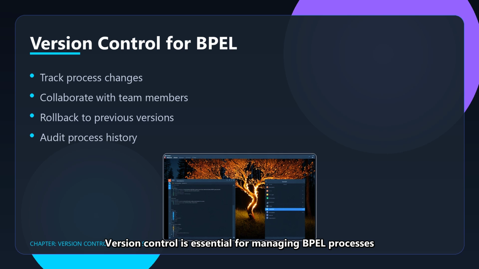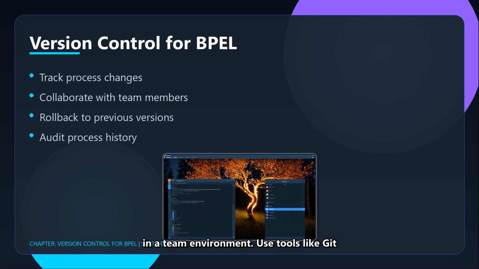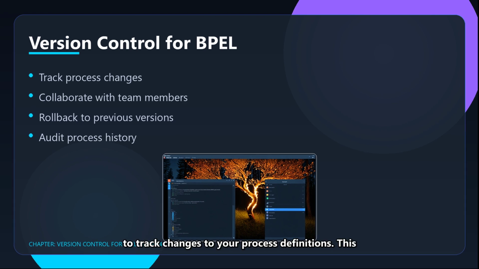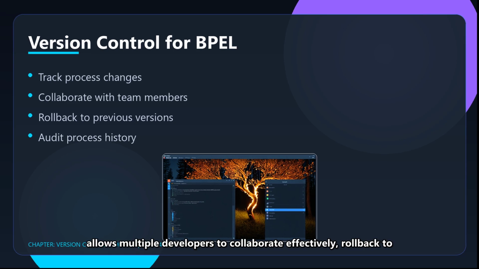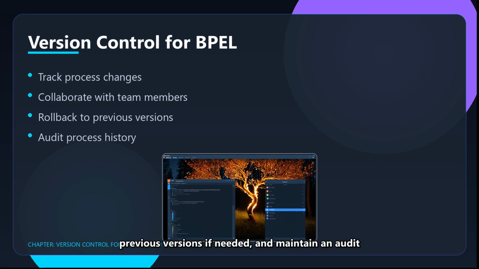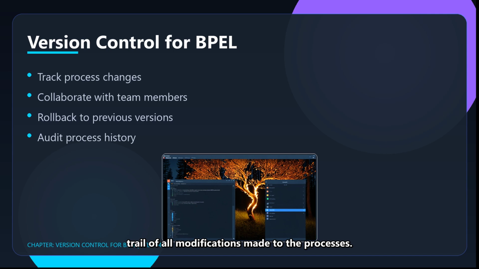Version control is essential for managing BPEL processes in a team environment. Use tools like Git to track changes to your process definitions. This allows multiple developers to collaborate effectively, roll back to previous versions if needed, and maintain an audit trail of all modifications made to the processes.